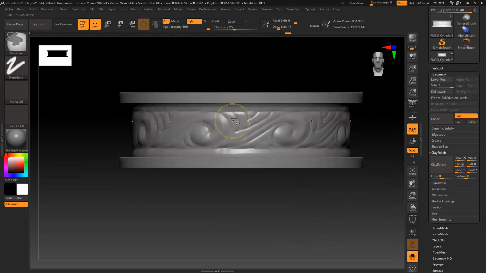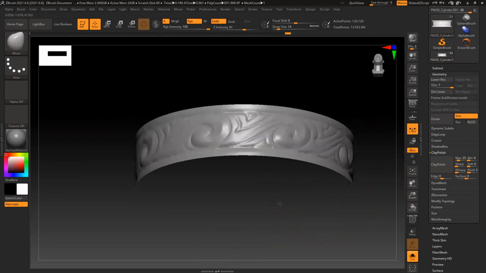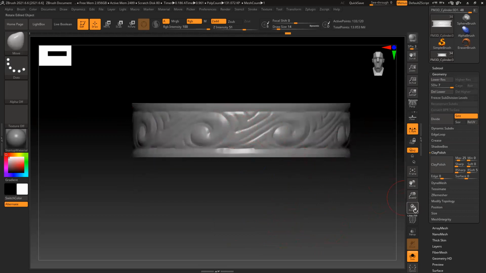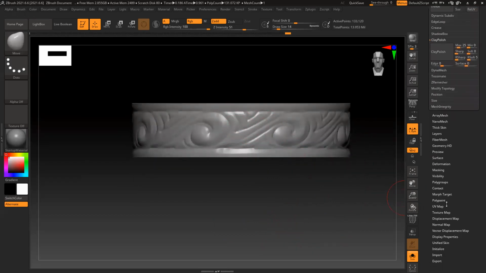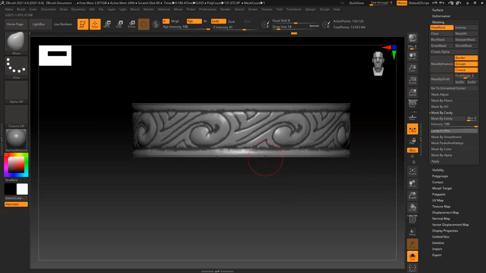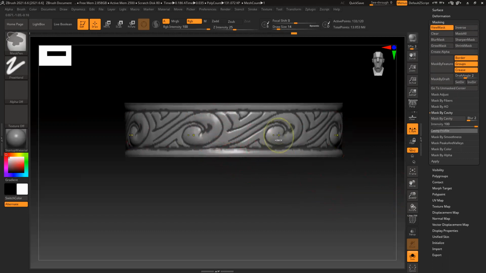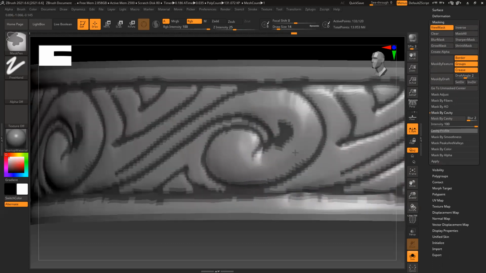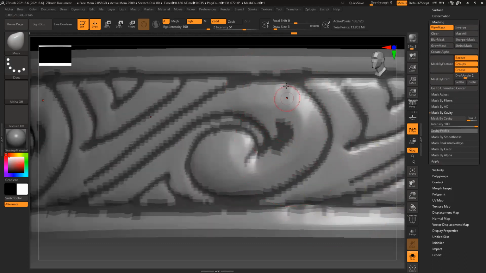And if you want to make this a bit more clear, the only thing you can do is undo it, hide this thing. You can see all these grooves, and go to masking. There's something called mask by cavity. With this, we create a mask based on wherever you have the grooves.